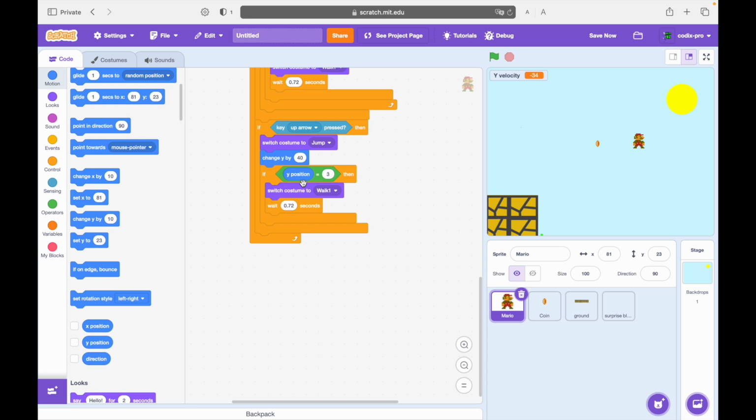If Y position equals -16, let's say, wait 0. This will make it more also like gravity. Five seconds. And change Y velocity by -1.